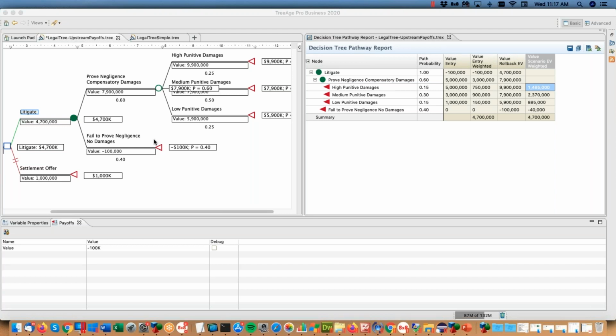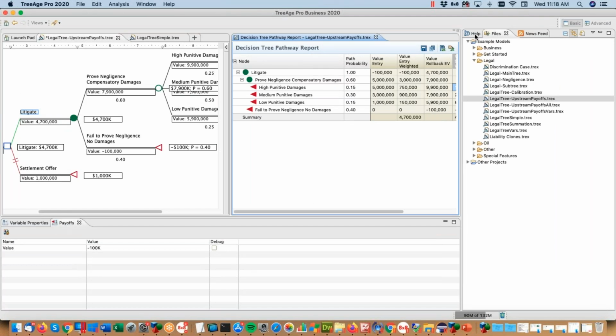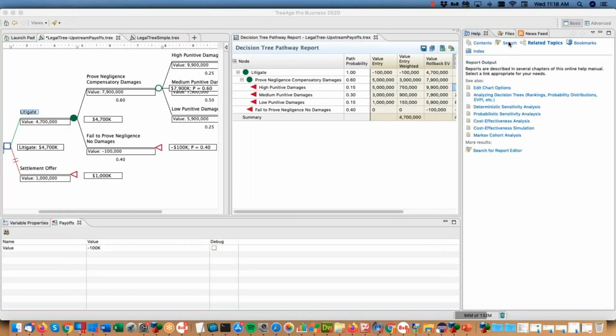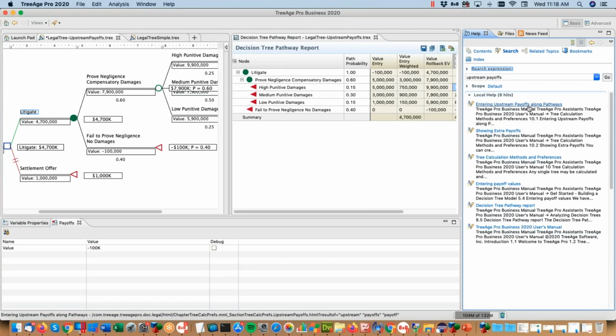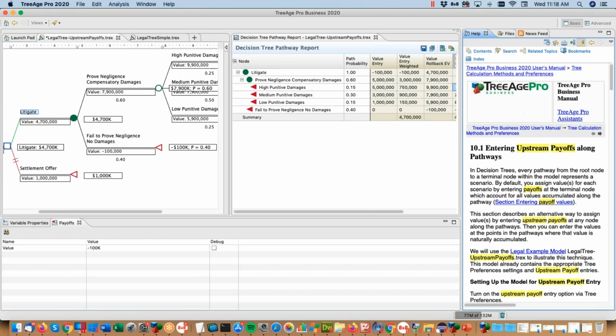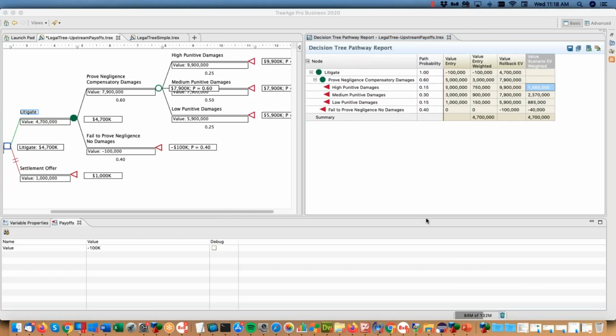Is there any discussion of this in the manual? Absolutely, there's discussion of this in the manual. If you just search for upstream payoffs, so if I go to the help and I search for Upstream Payoffs right here, entering Upstream Payoffs along pathways. And it's all described in detail in the manual. And you can also look at this webinar again once we get the recording up. So I think that's all for the questions for now.